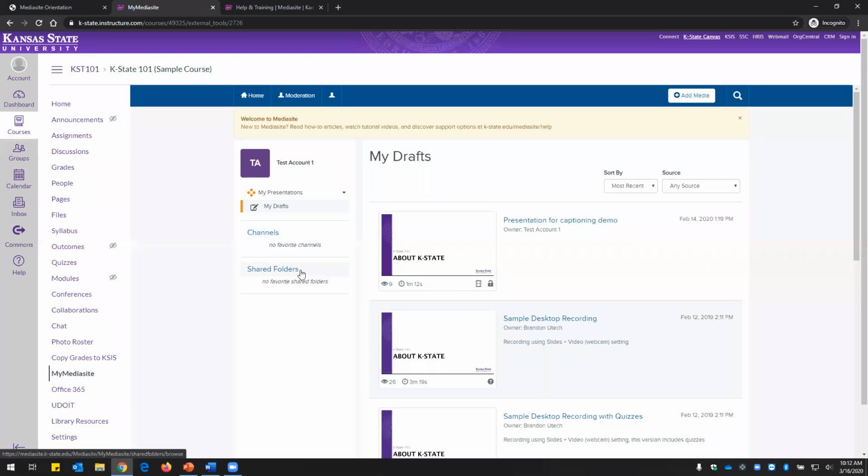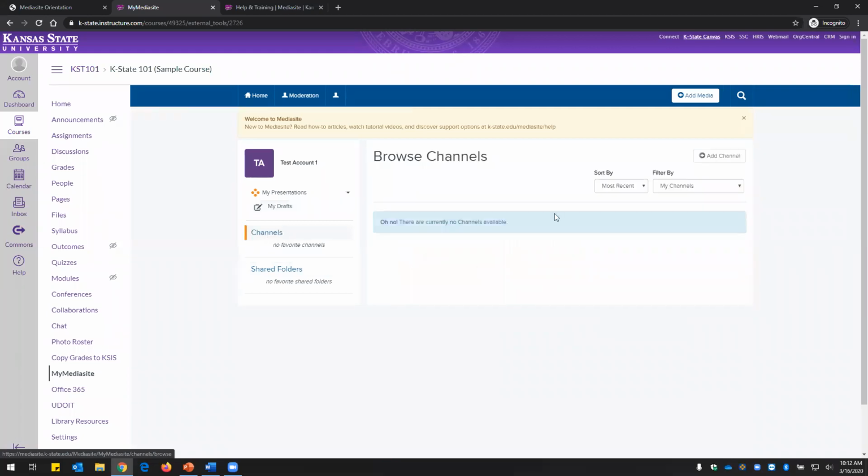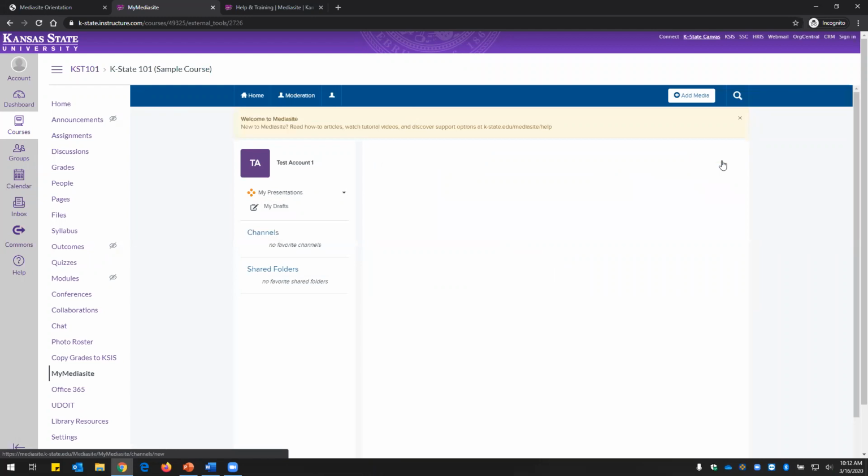But if you just want to create an organizational folder on your own, you don't need any administrative assistance to do that. You can just go to channels. So I'm going to click on channels on the left side, and now you can see I'm browsing my channels, but I don't currently have any. So what I want to do is add a channel for my course. So I'll go up here to the upper right and click Add Channel.